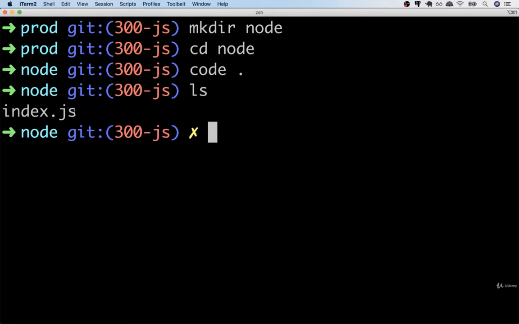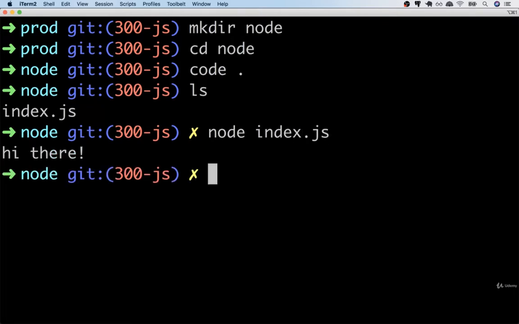We can verify that the index.js file is right there. And then we can run node index.js like so. That's going to read the contents of the index.js file and execute everything inside of there.